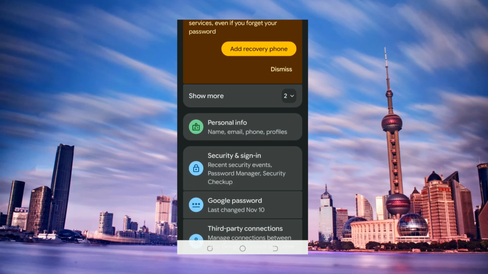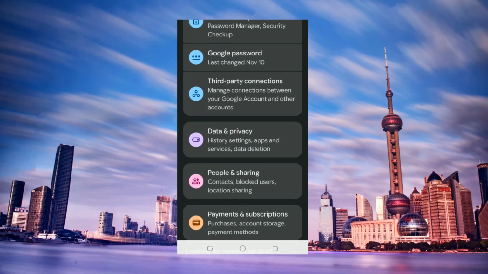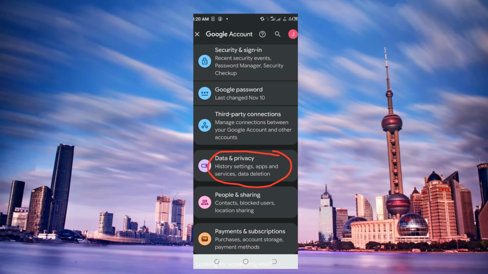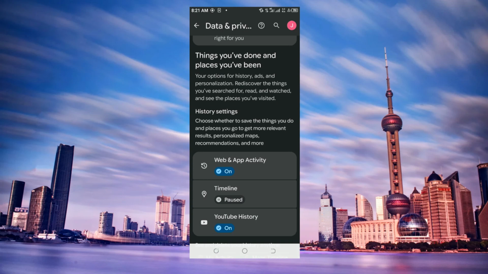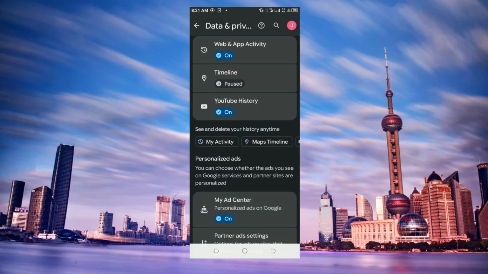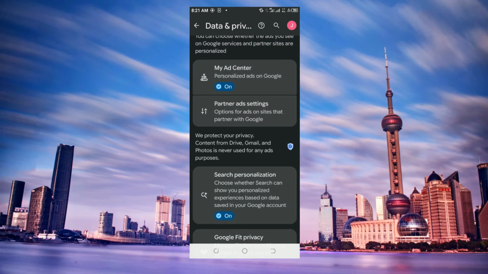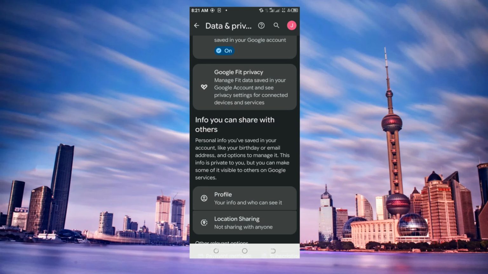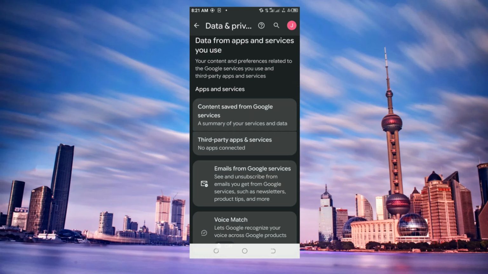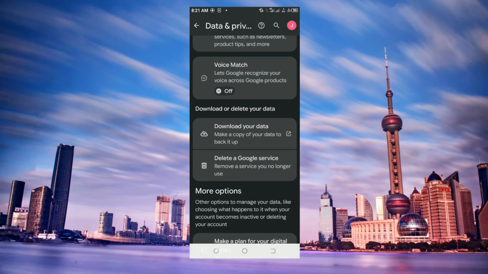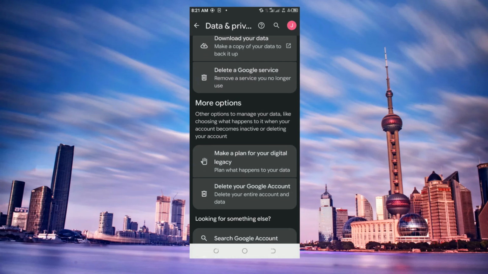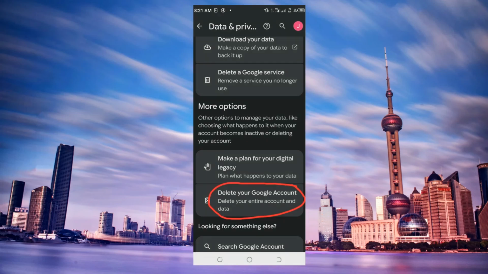When you come here, scroll down to data and privacy. Then tap data and privacy. When you come here, you have to scroll down until you find delete your Google account. Then tap it.